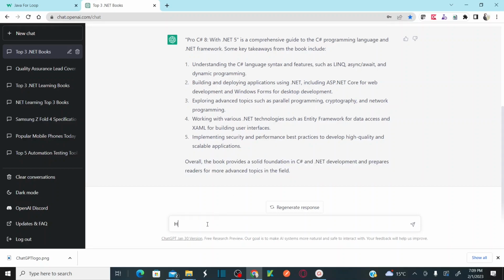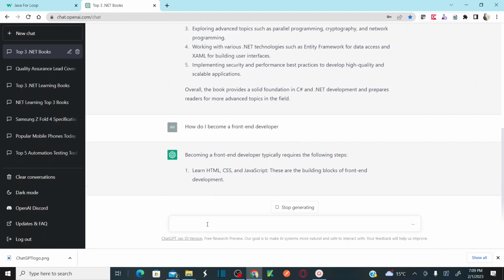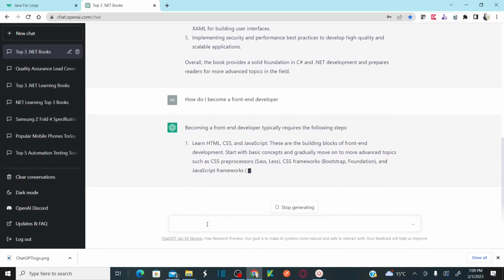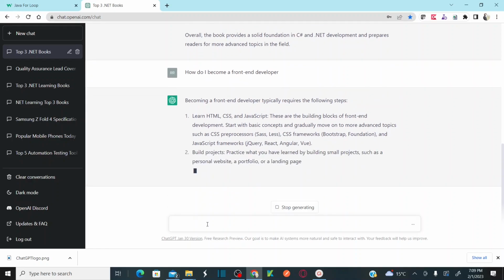Now let's say, how do I become a QA tester, or let's say we'll do, how to become a front end developer. It says what all the things are that you need to become a developer. See, learn HTML, CSS, JavaScript. These are the building blocks for front end, right? It gives you the entire information.